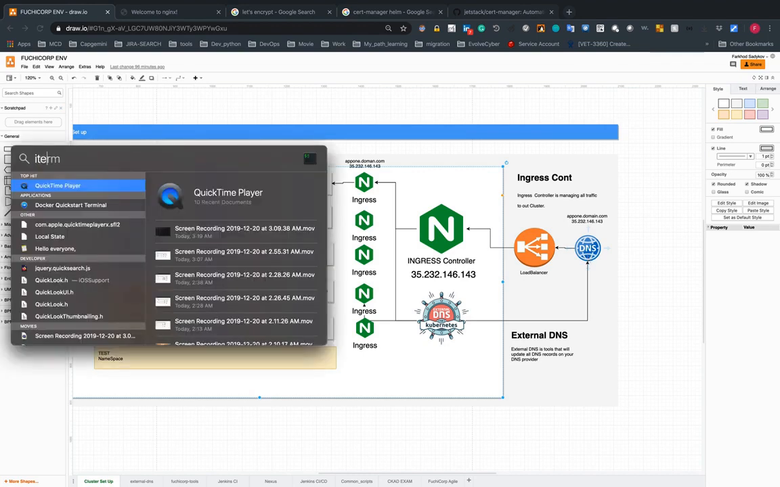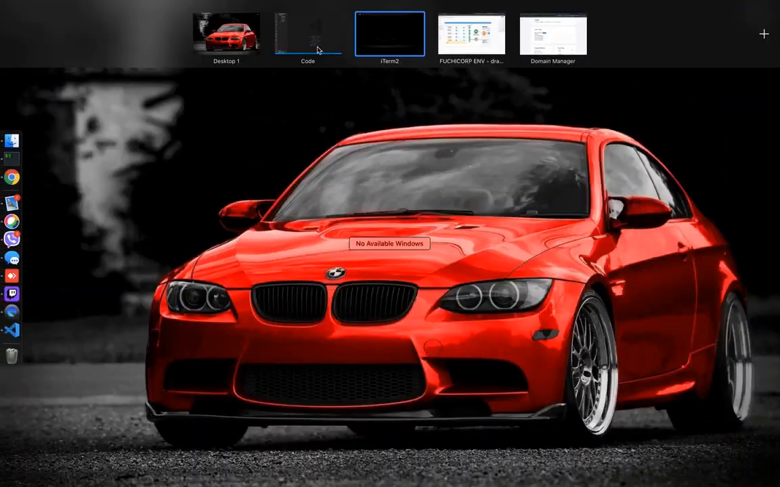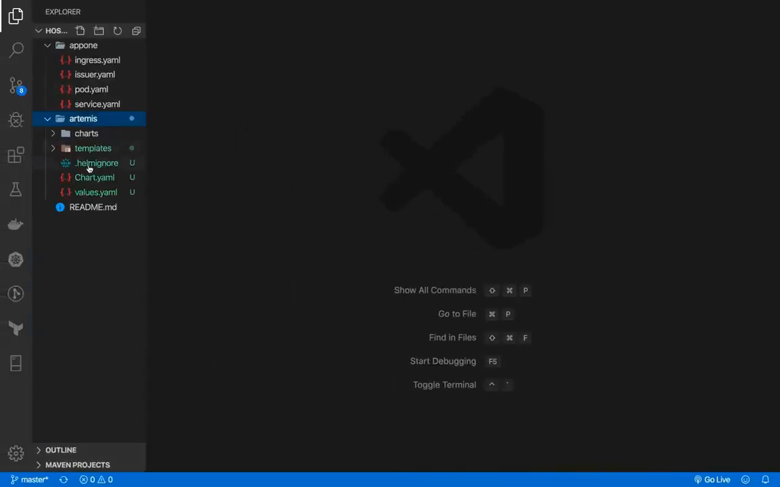So what I will need to do is go to my command line and create the Helm chart. So let me create the Helm, create Artemis, for example. When I run this command, it will create a Helm chart for me. As soon as I create it, you can see that within my home directory, within the root directory, it did create the charts folder, templates, Helm ignore, charts.yml, values.yml file.